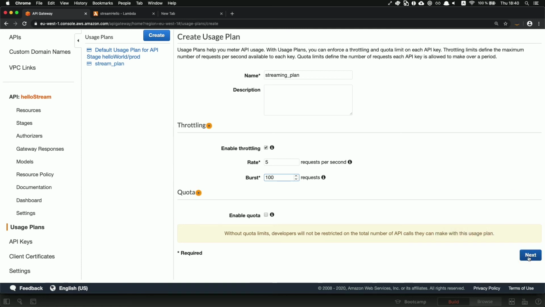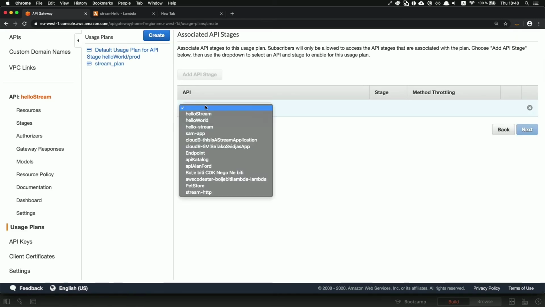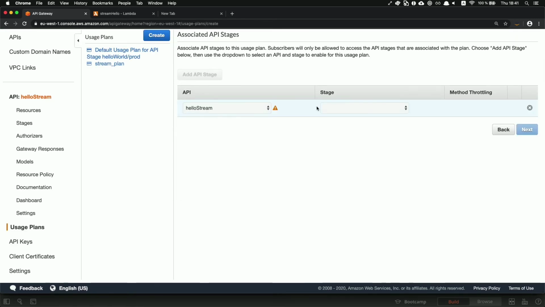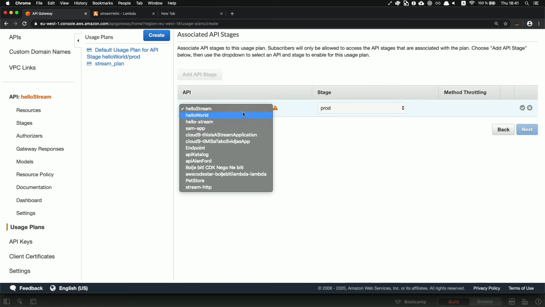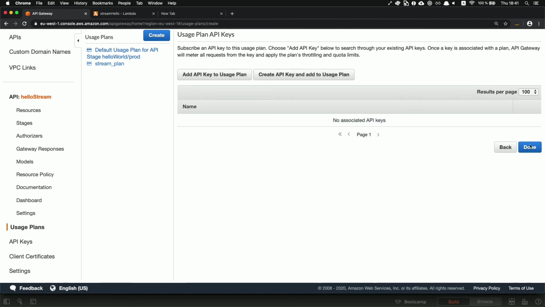Click next. Throttling will actually throttle people from doing more than a certain number of requests per second. Click next. I'll add an API stage here from my Hello Stream API. I will give this to prod. Is it the Hello Stream? Yeah, it's the Hello Stream. Why is it showing not all methods? Because none of my methods require API keys yet. So click this, click that, and that should be good.